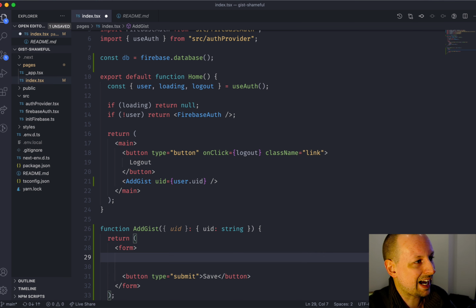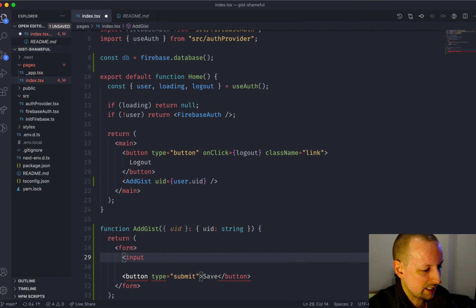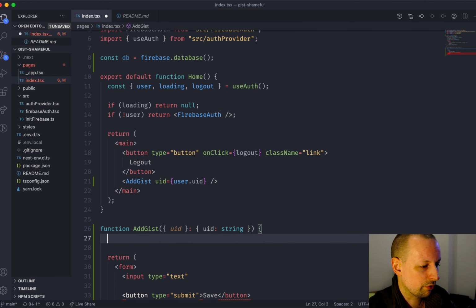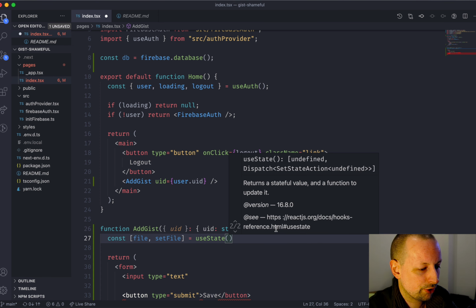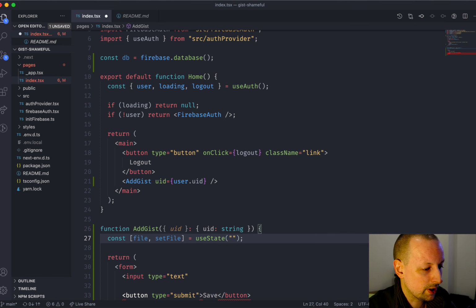So what we're going to do is add the two inputs to basically capture, just like when you're creating a gist, the file name and then the actual code. So the first one will be an input of type text. And here's where you need to define what value it's going to display. So for that, we're going to store it in some state. So we're going to say here, const file and set file is equal to use state starting as an empty string.